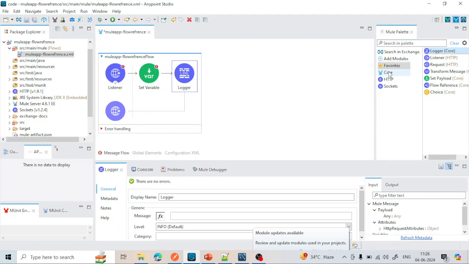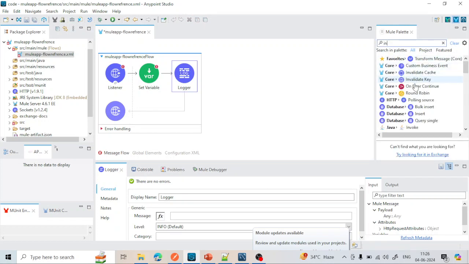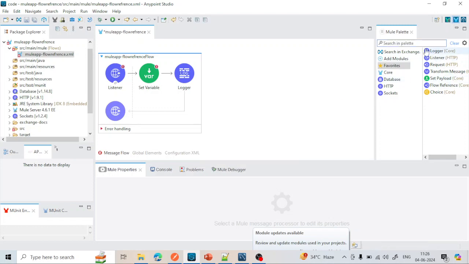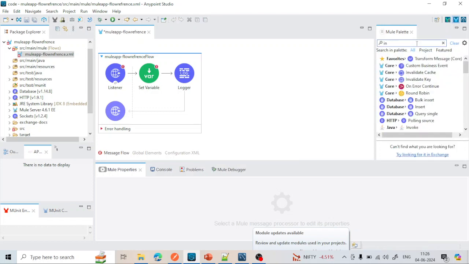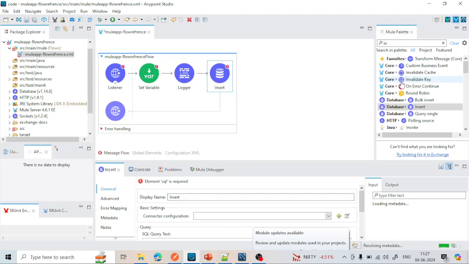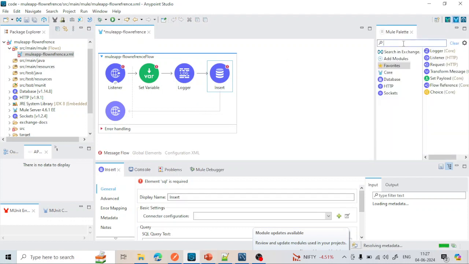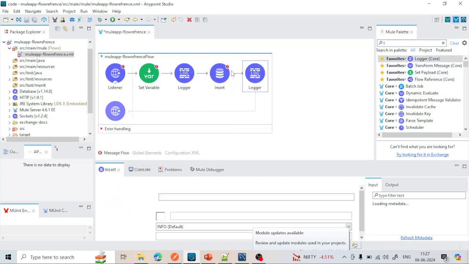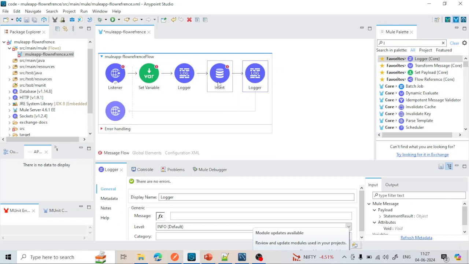Now after that I am going to use the logger node to print the value on the console. Again after that I am going to insert the value. Let me copy this, insert, and give it here. I am going to insert the value into the employer table. After that I am going to use the logger again to see what result comes after the insert connector executed.